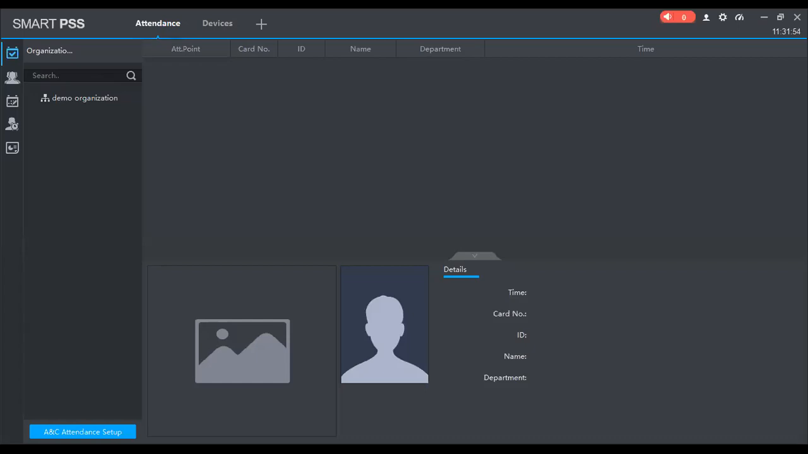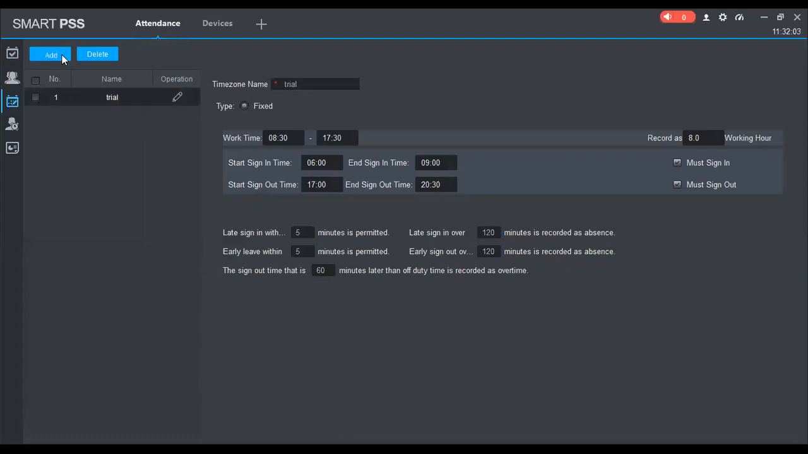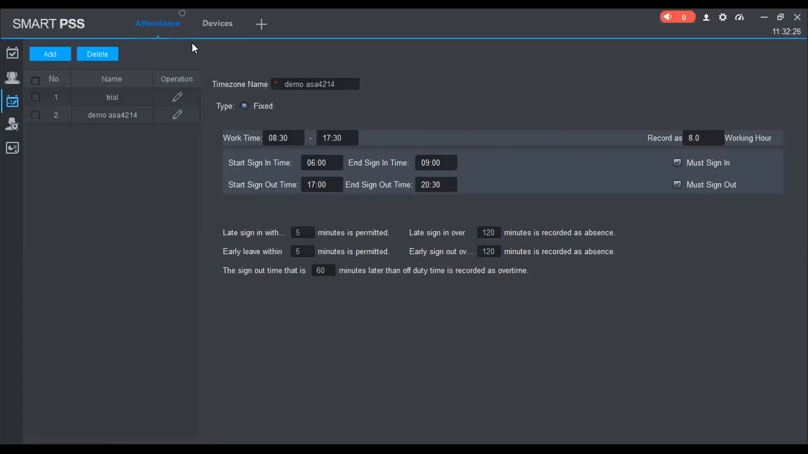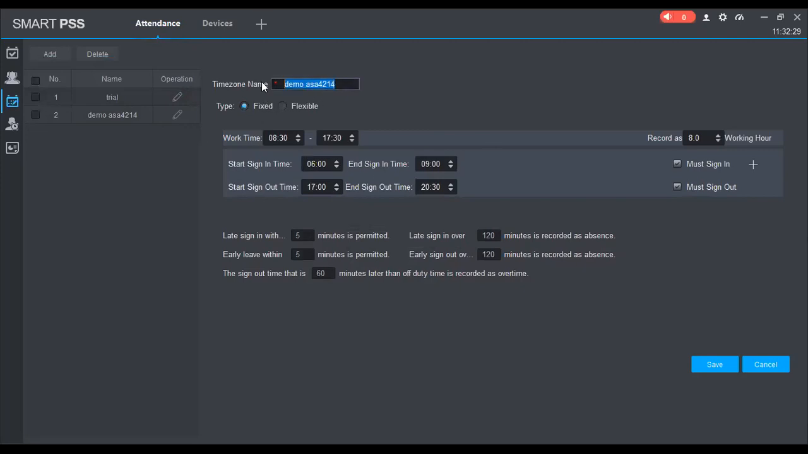So we're going to select the third option, create a time zone. We can name it demo ASA 4214. In this time zone, we want people to be working as the work time is from 8 to 5:30. Optionally, you can just name this time zone as maybe a weekday work.